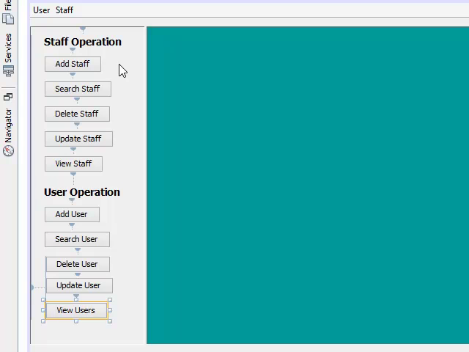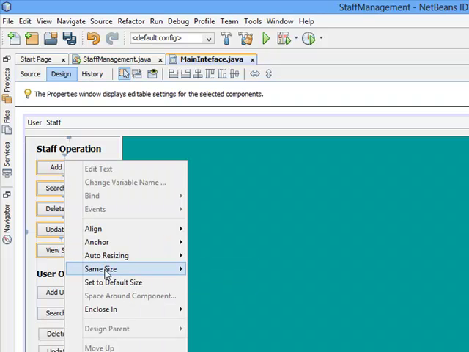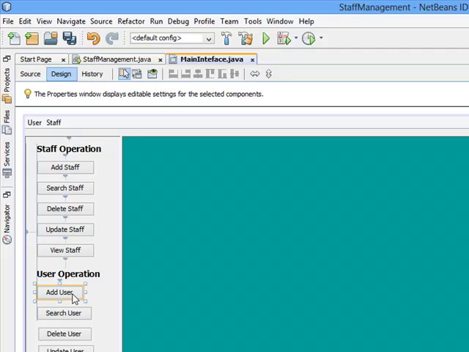So we just need to adjust each of the sizes so that they will all be of the same length. So you can just click on control, make sure you highlight everything, then you right click. Remove your control, right click. Then say same size, I want it to be of the same width. You can see this.